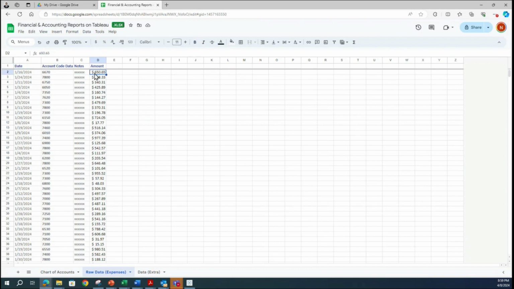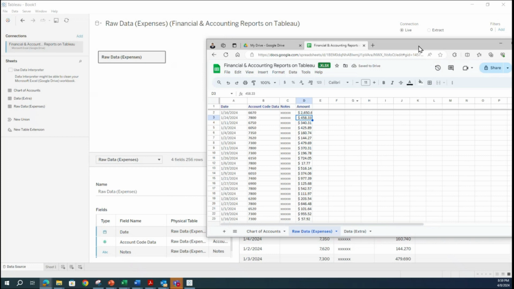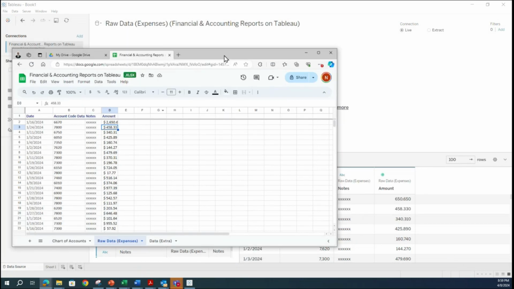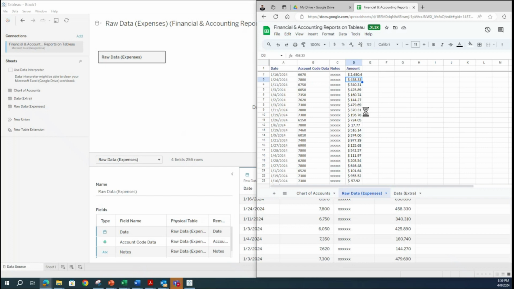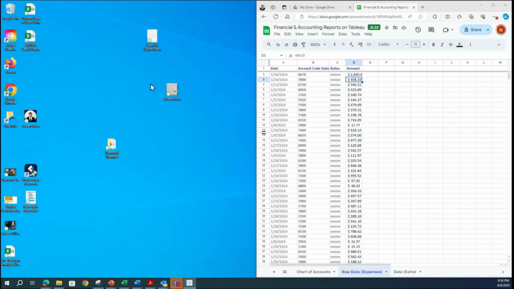Since it's a server, if I update this number, let's see what happens. From 650.65, I'm changing it to 2650.65 and pressing enter. Technically, Tableau will update this number within a few minutes, but it hasn't yet. If I want an instant update, all I will do is click. Maybe let me share my screen out here. This is half and this is my remaining half.